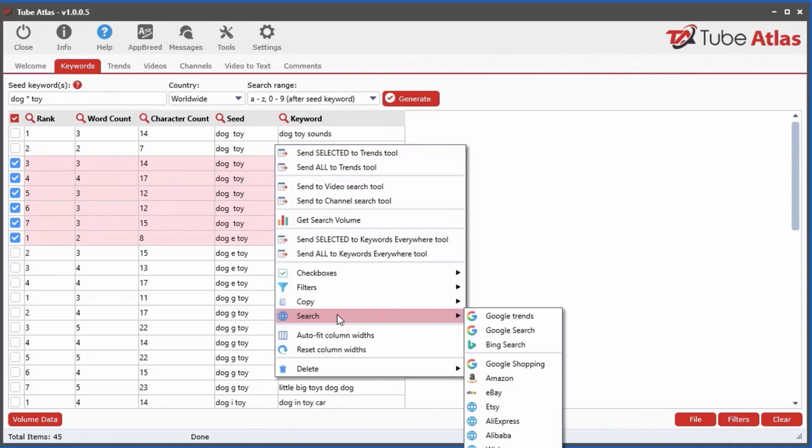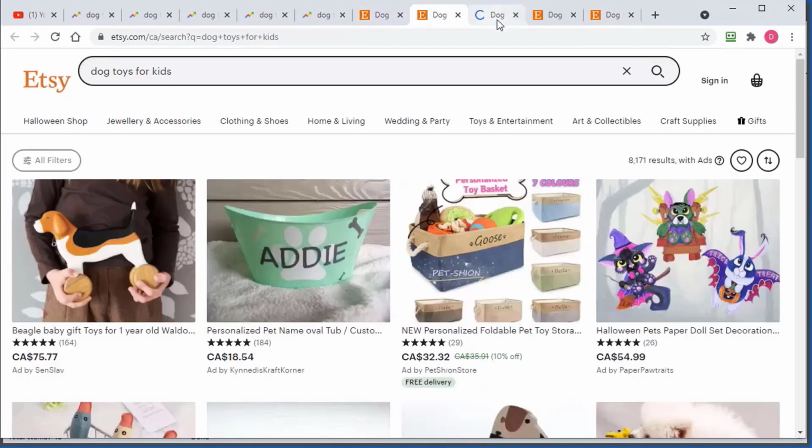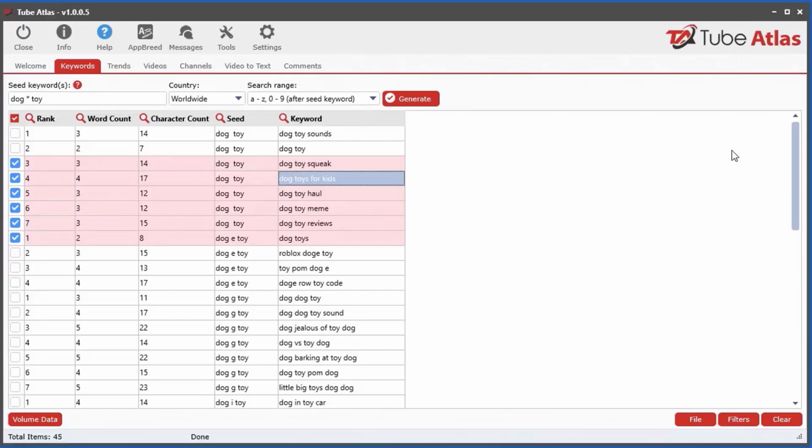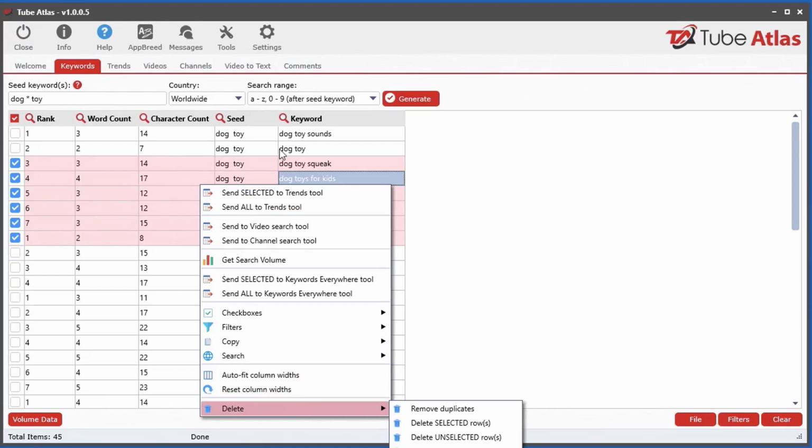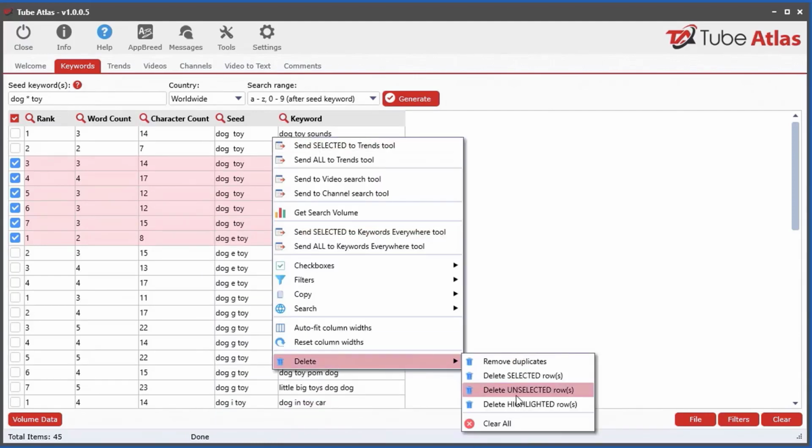You can also do other things here. You can search Google and Bing and Amazon, Etsy, whatever. Let's say, for example, you want to search Etsy. You just right-click and do that, and it'll automatically search those selected keywords through Etsy. So it's kind of a handy little thing to have. Then you can right-click, you do auto-fit columns, reset columns, and you can also delete and remove duplicates and things like that. So pretty self-explanatory.